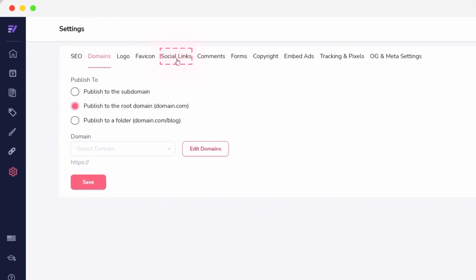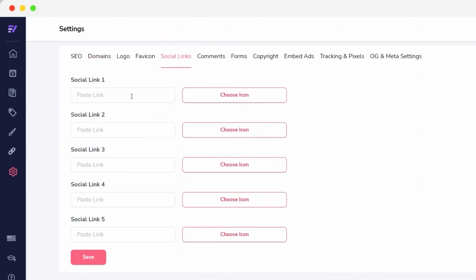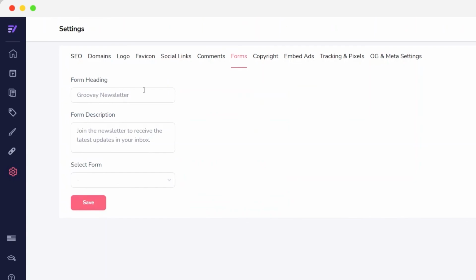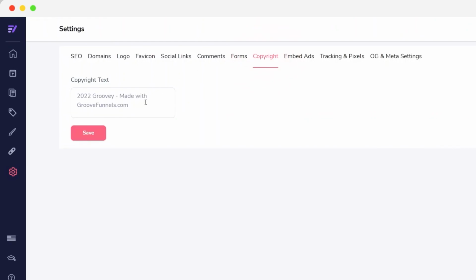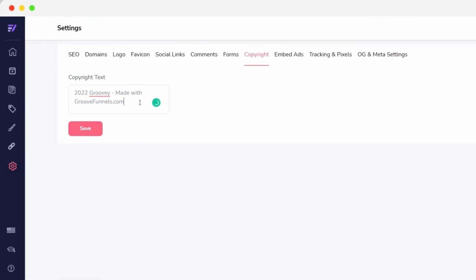And also you can add your social links here. So for example, you want to add your Facebook account, your Instagram, your Pinterest, or your Twitter account over here. So just copy and paste your link over here. So for the forms, you've seen this one from our blog earlier, that there is a form there. The name of the form is Groovy Newsletter. You can change it here. And also you can change the description of the forms over here. And lastly, the copyright. So from your footer, you have this copyright. You can also change this one over here if you like to.